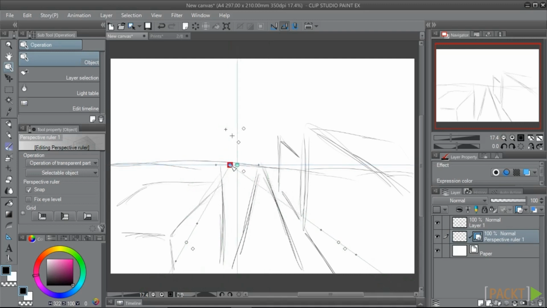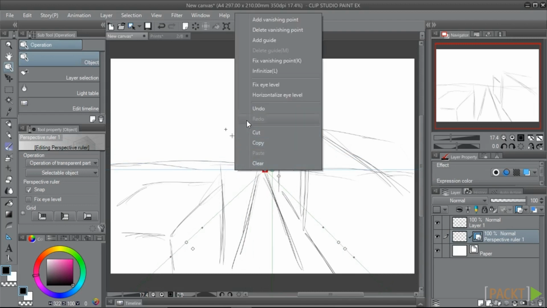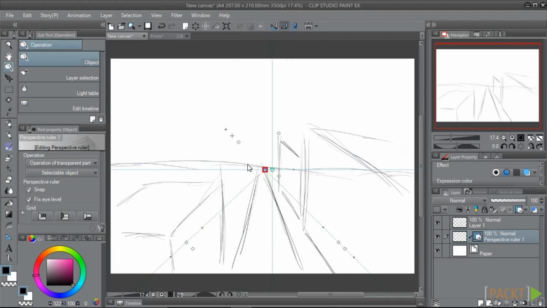You may notice that the horizon line is moving around as well as we move the vanishing point. This can be stopped by right-clicking on the ruler, and then checking the Fix Eye Level option. This will lock the position of the horizon line when the vanishing point is being moved.